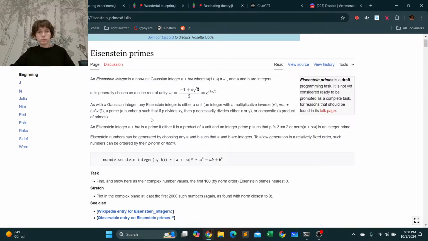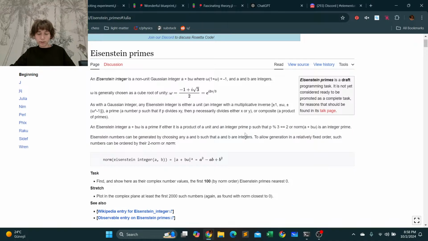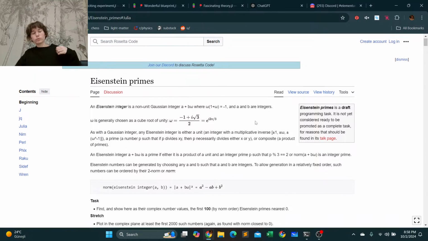We were discussing Eisenstein integers, and if you want to discuss Eisenstein primes, here's the description. It tells you what exactly an Eisenstein prime is. It's either a product of a unit and an integer prime p such that p mod 3 equals 2, or the normalization of the integer is an integer prime. Okay, so we're going to try to write a script for it in Julia.